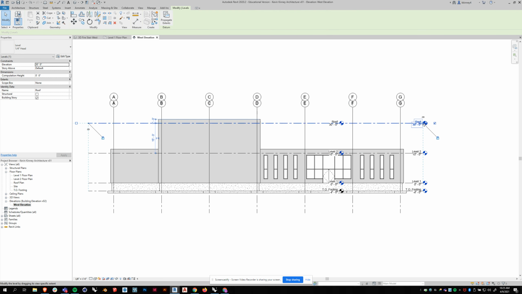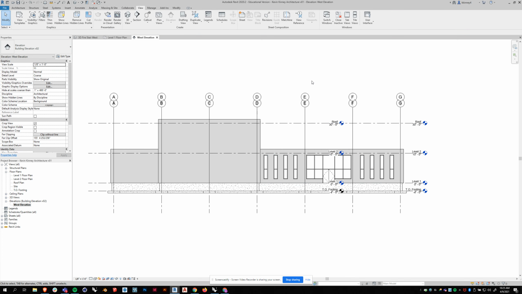So I just have the ones in my architectural model, not the ones in my structural. I'm not deleting them from the structural model. I'm just saying I don't want to see those. Okay, so how do we do that? That's with our visibility graphics overrides.